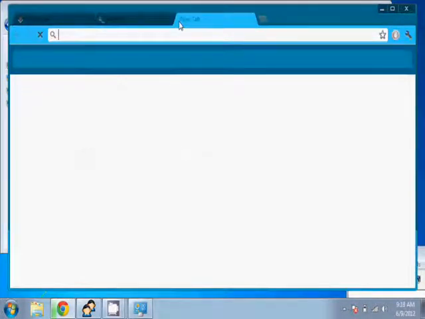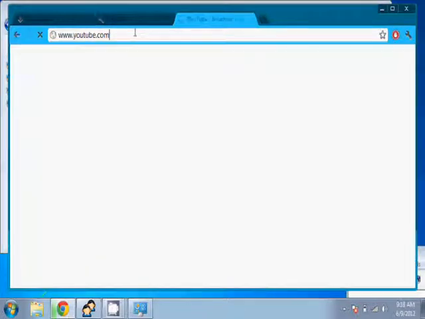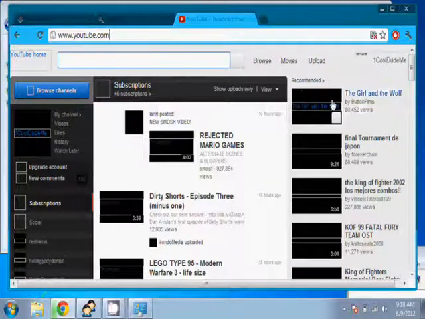Then you test it out. And as you can see, there's no images.